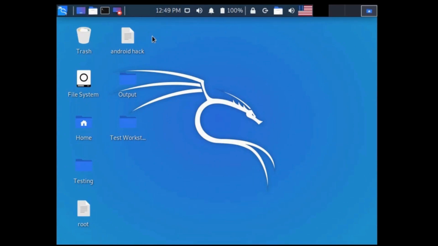And again, your trash is here. This is just a basic file manager. Here we have, again as I said, the status bar.